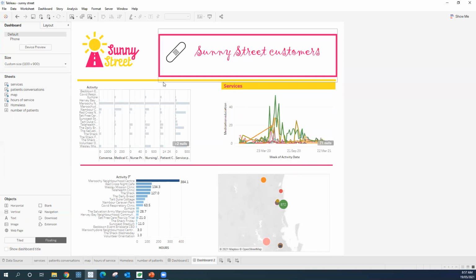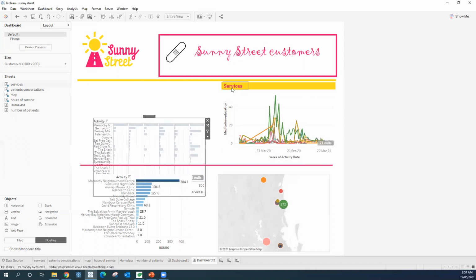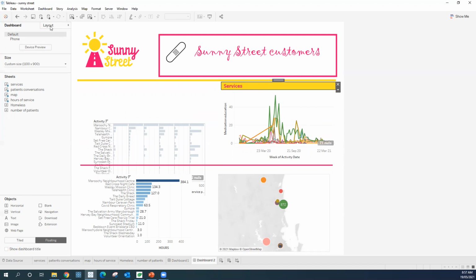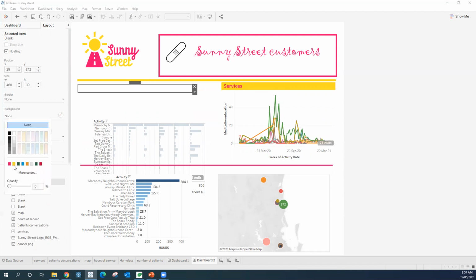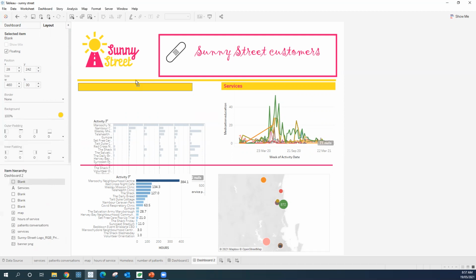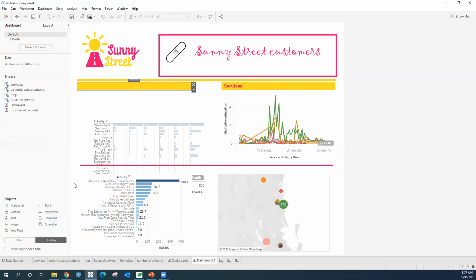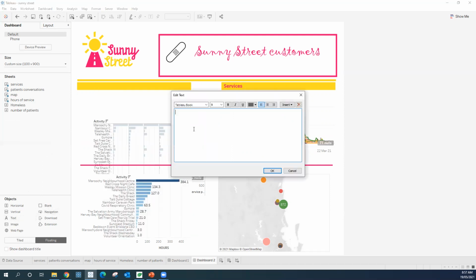So that's one. You could do the same on that. With this one, import a blank. Try to keep it consistent. So this one, the size was, let's say, 460 by 30. And that's it. And insert an image, text again, like activity.